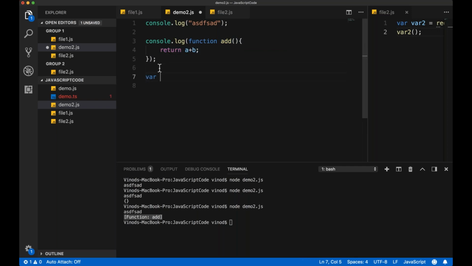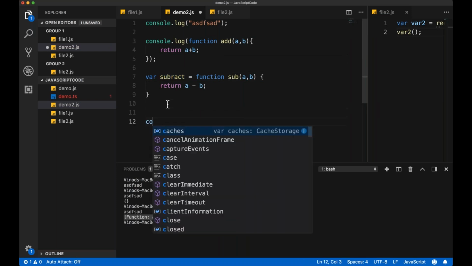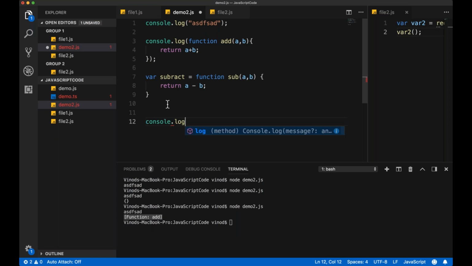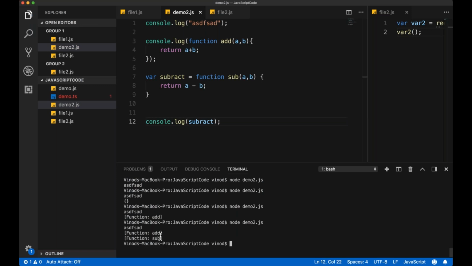It's taking function. Sub equal to, let's say, sub a minus b, something. Okay. I'm just making it up, just for you to understand. Now I can print this with console, correct? Print this variable. So far good, everyone? Yes. Let's see the output. See, function add and function subtract. Clear?